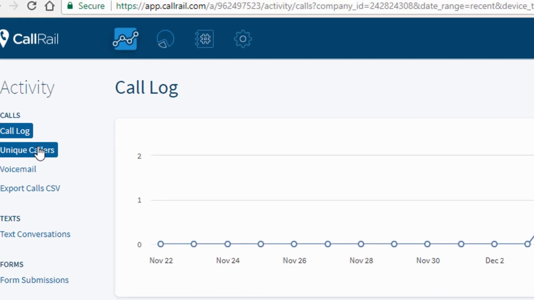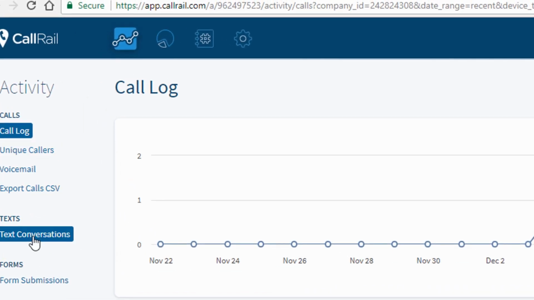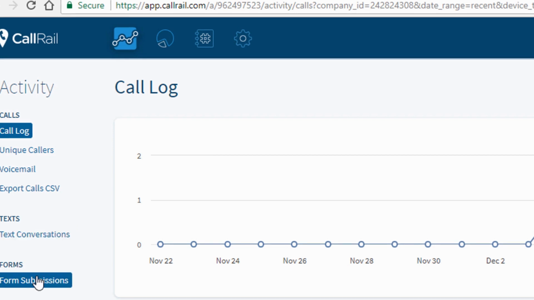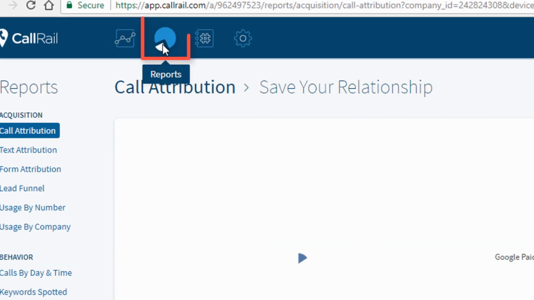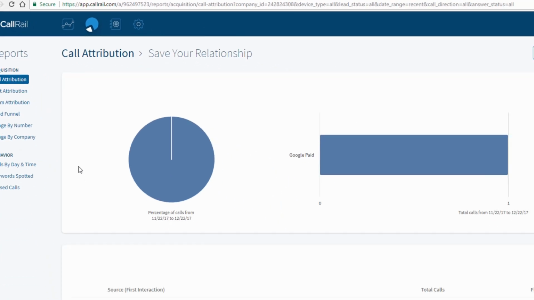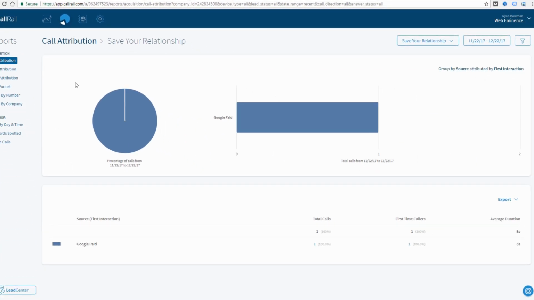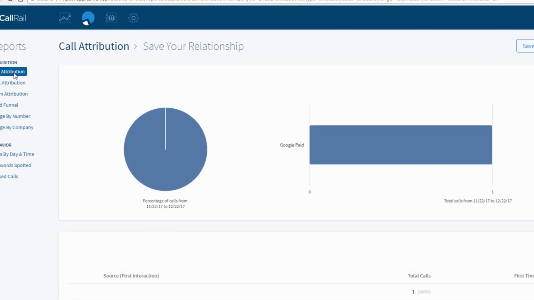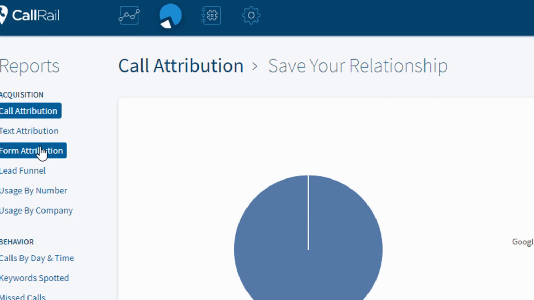And then you can click on unique callers. You can look at voicemail. You can export your calls. And also look at text conversations and form submissions. If you click on reports, you can then get a visual view of the activity in your account. And you can look at call attribution, text attribution, same with forms.